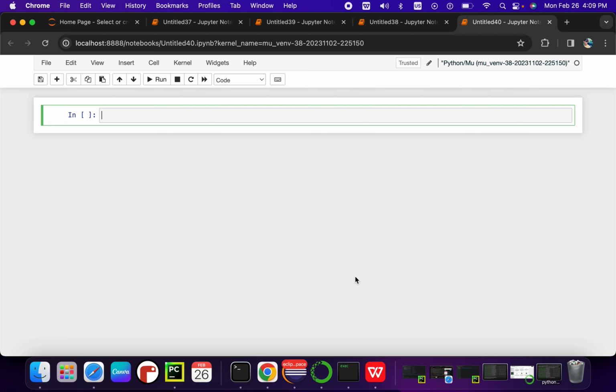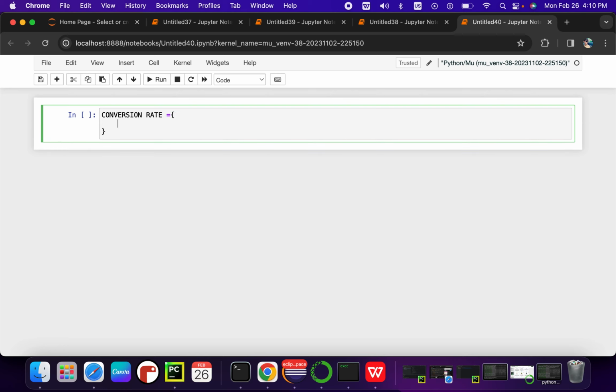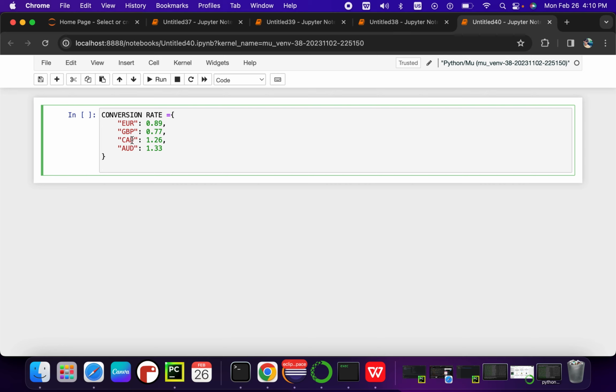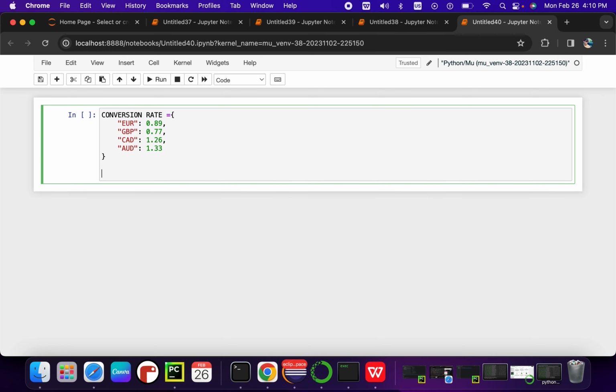First, I want to create a dictionary and name it, and I want to enter all the currencies and their conversion rates into that. I already got a copy of some currencies and their conversion rates from the internet. I simply paste that here. Okay. And this is Euro, GBP, Canadian dollar, and AUD. Okay. So right now we want to make a function.